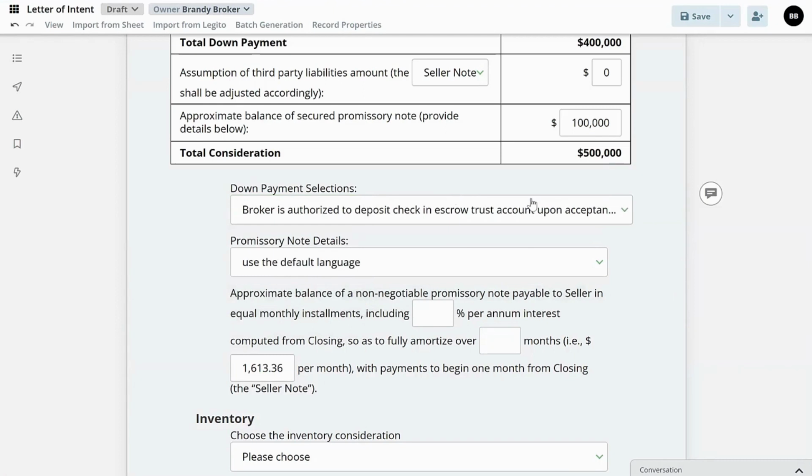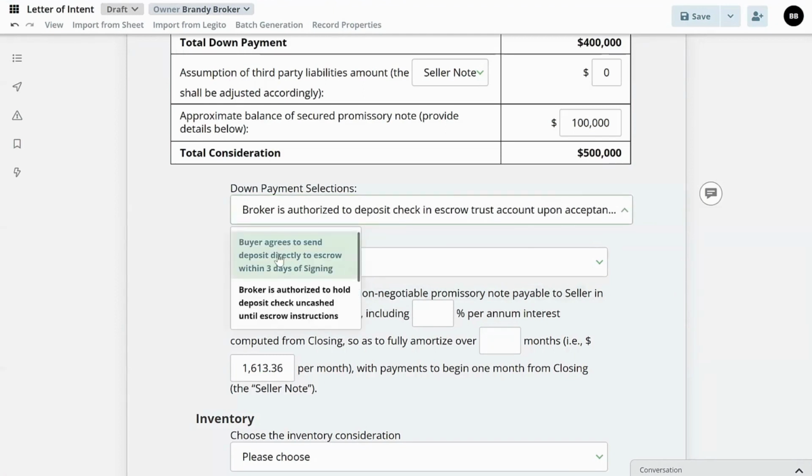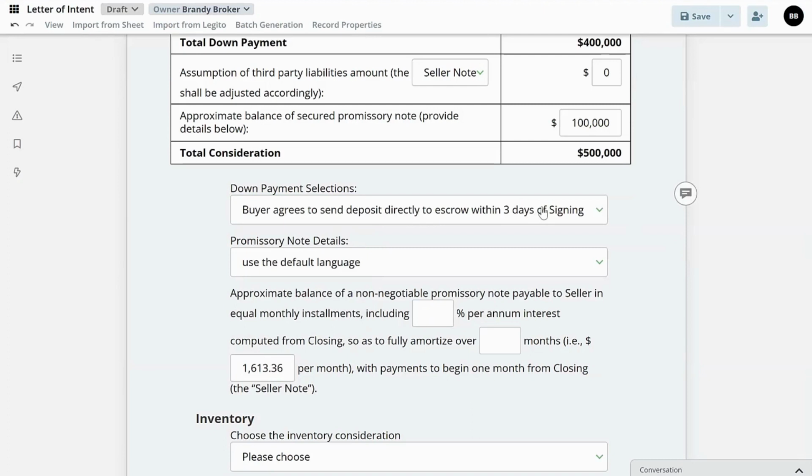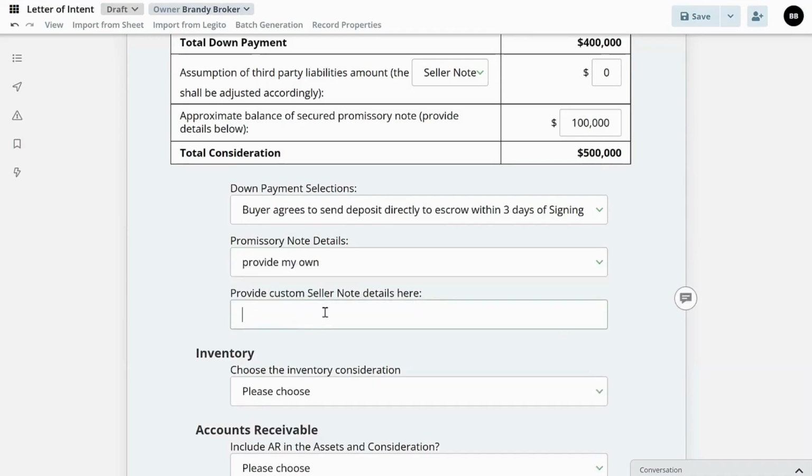Okay, so typically you're going to have the buyer send the funds directly to escrow. As for a promissory note, you can use default language, or you can provide your own language. If you select to provide your own language, then you're going to just enter in the custom information. Okay, whatever the terms of the note are going to be, you're going to provide your own and just enter that here.